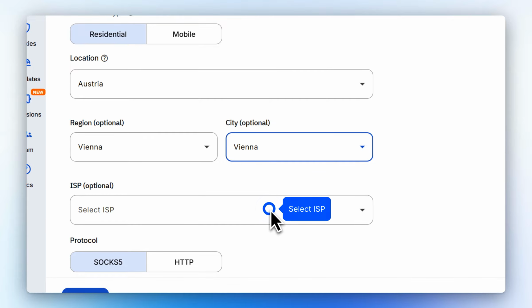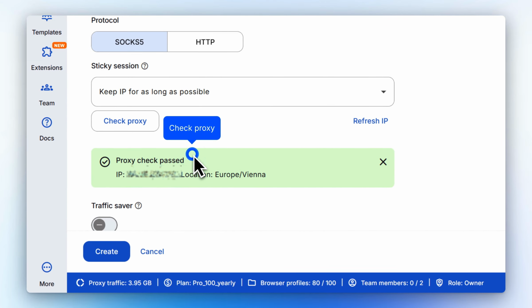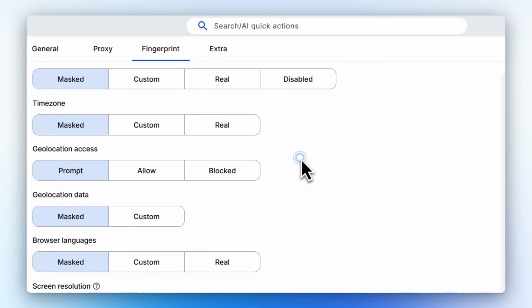You can select an ISP to match real Austrian network conditions. This creates a more natural environment for location-based accounts. Click Check Proxy to confirm the IP and location before moving on. Adjust fingerprint settings if needed. Multilogin provides over 55 fingerprint controls, so each profile stays unique.